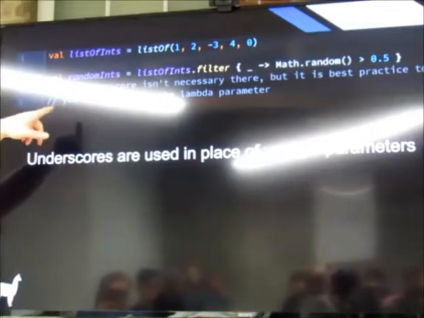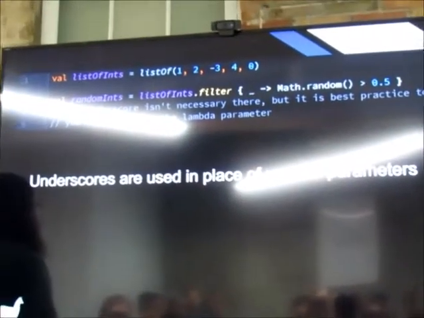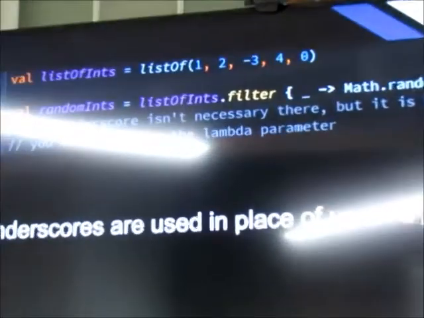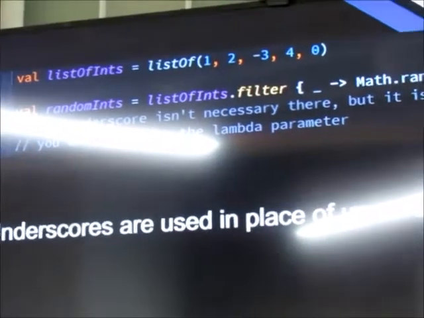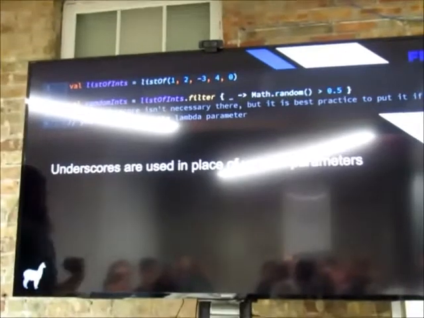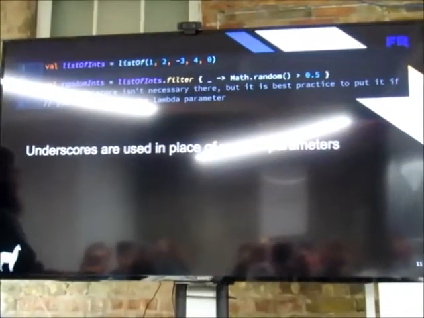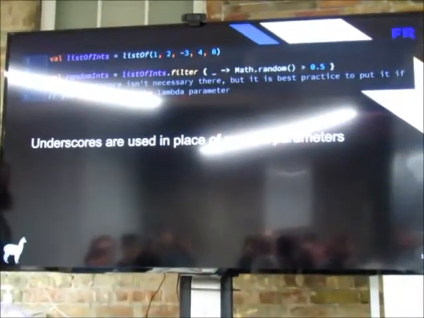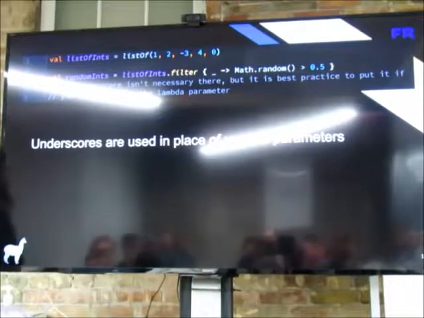So underscores in place of unused parameters. In this case, not strictly necessary, because just before we saw that if it's a single parameter, you don't actually have to supply it. You can just say it. But it's best practice, even if it is a single parameter, to put that underscore just to make it very clear I'm not using the parameter at all.